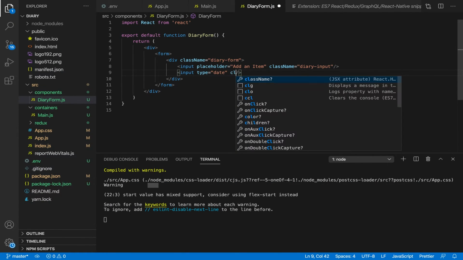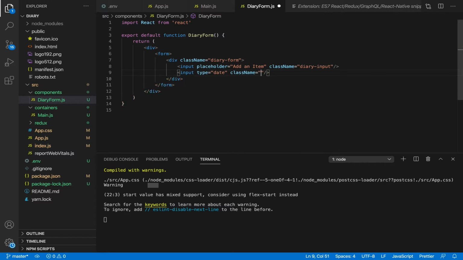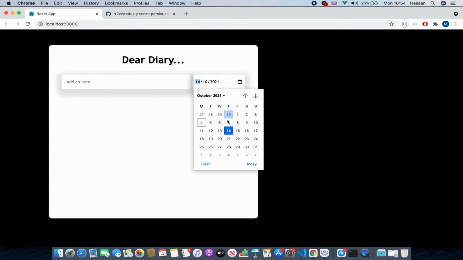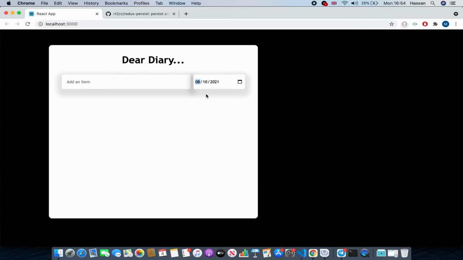I'm just going to give this some styling. So class name is equal to diary date input. So if I save this, as you can see, it looks much nicer now. And you can change it over here, or you can click here, or you can actually write whatever you want. So as you can see.